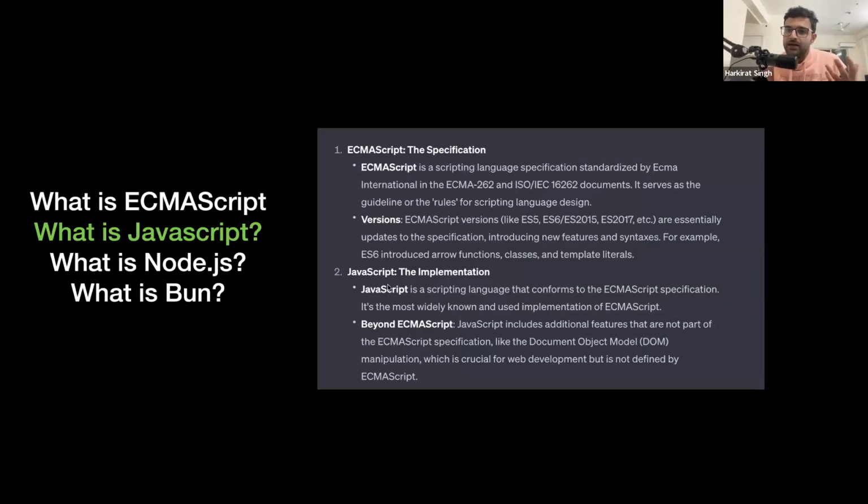JavaScript implementation. This is the JavaScript implementation, people who actually write the compilers. JavaScript is a scripting language that conforms to this specification. It is the most widely known and used implementation of ECMAScript. Beyond ECMAScript, JavaScript includes additional features that are not part of the ECMAScript specification, like the DOM, which is crucial for web development, but isn't necessarily defined by ECMAScript.